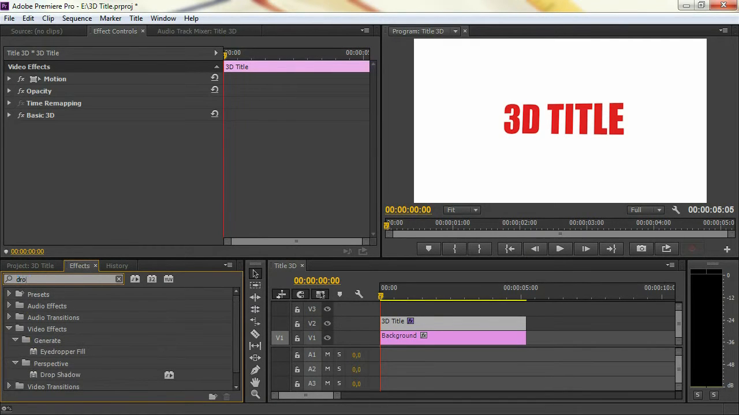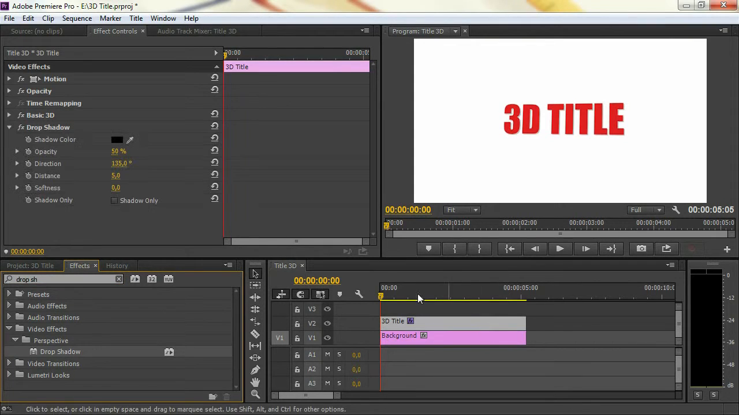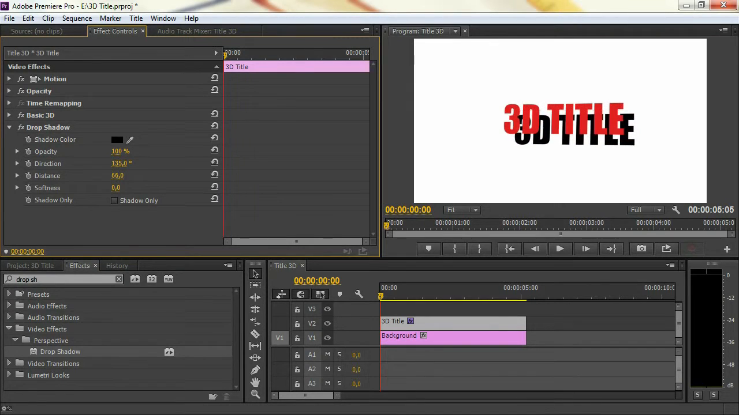And I'm just going to take the drop shadow effect right here. Drag that to the title. And what we can do with this is create, of course, a shadow effect, but we can also extrude the object with it. But in order to do that, we have to first increase the opacity, like that. Now when we increase the distance, you will see that there will be a gap between the actual title and the extrusion, or the shadow, and that is not what we want. But we're going to fix that later on, guys.